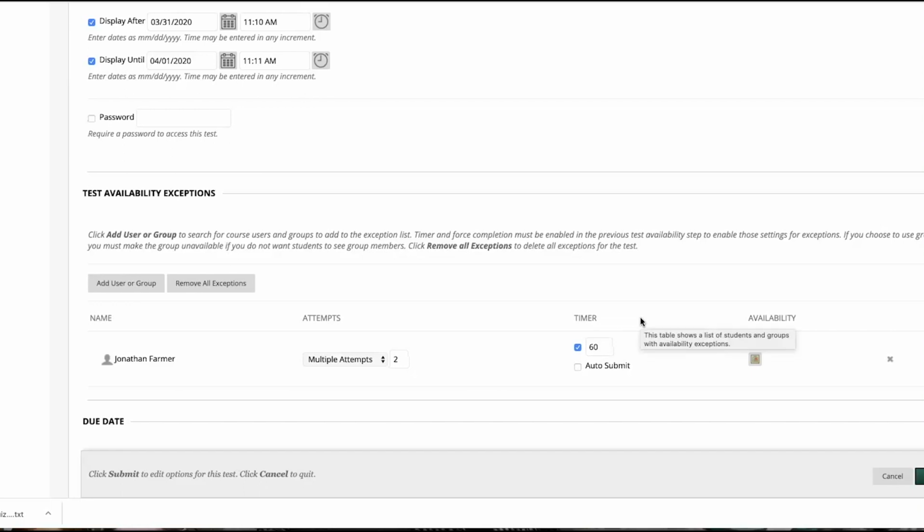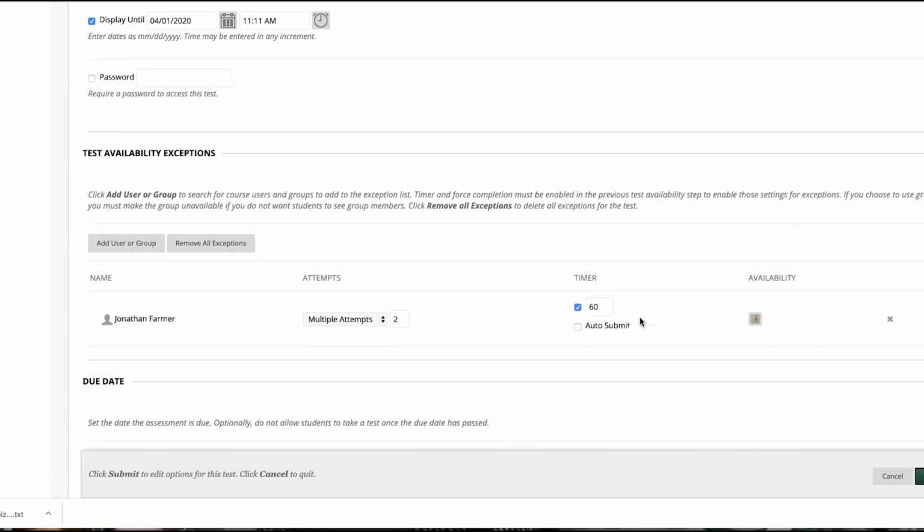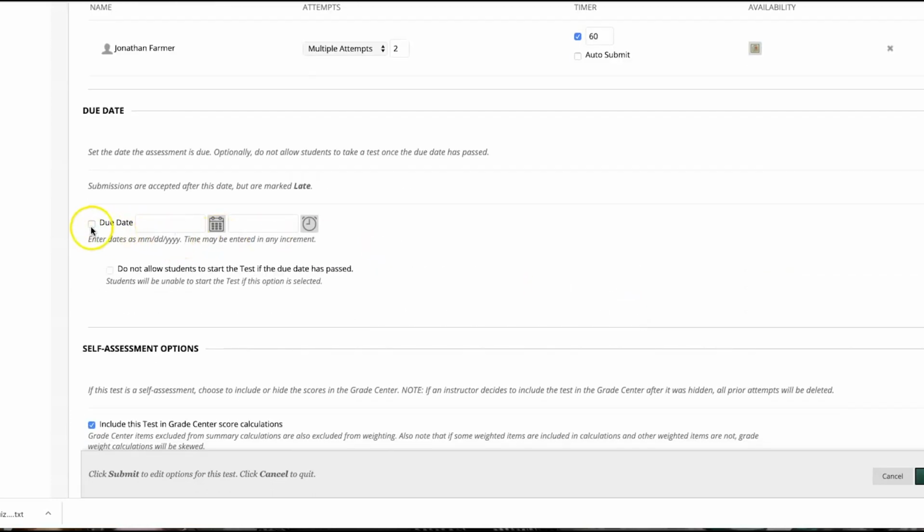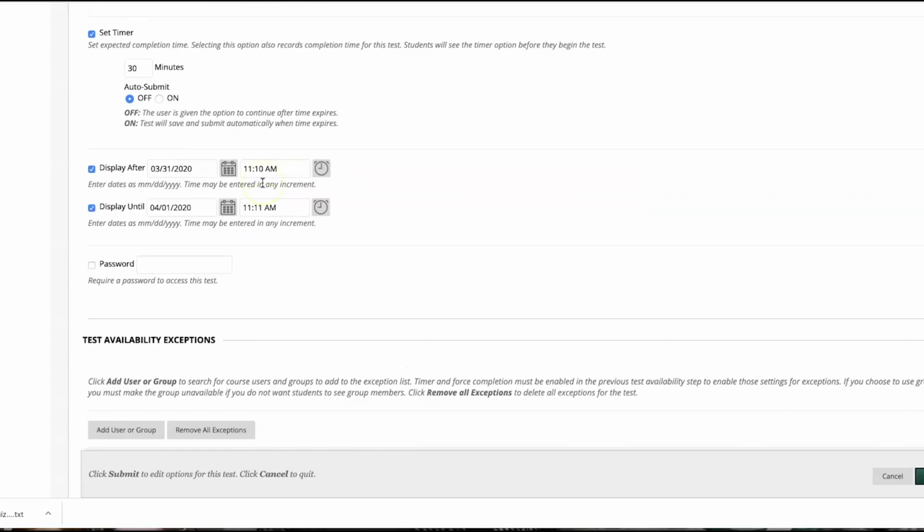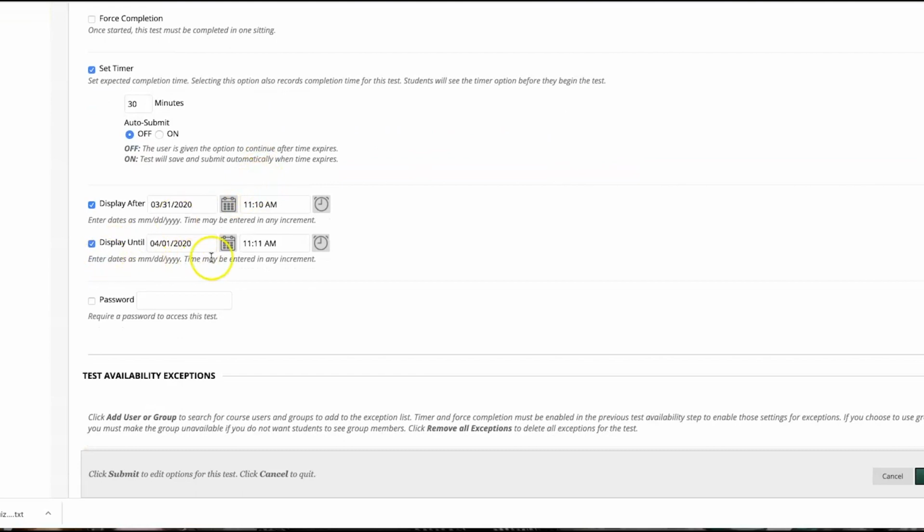Usually, when you're dealing with a student from DSS or a student with disabilities, most of the time you're giving your students double the amount of time. So instead of 30 minutes, in this particular case, it's going to be 60 minutes. Your due date is usually going to be the same time as display until.